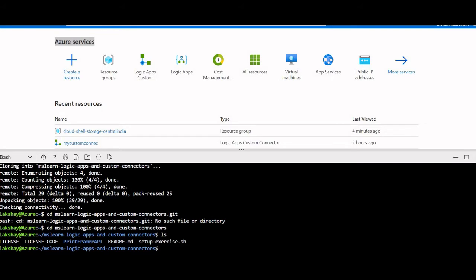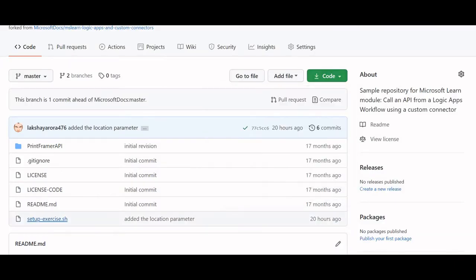When we type ls, we can see that there are a lot of files. License, code, ignore these. Just concentrate on print framer API and setup exercise.sh. Bash setup exercise.sh.